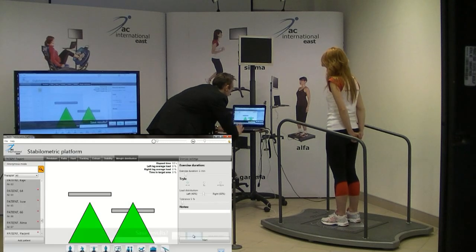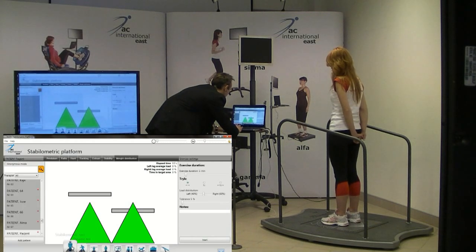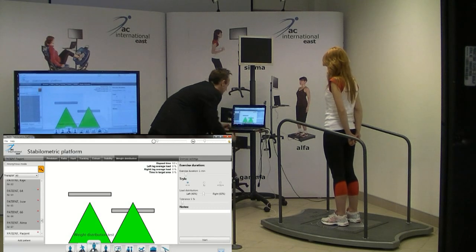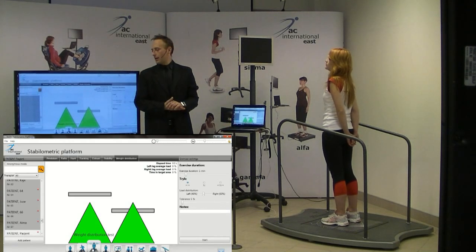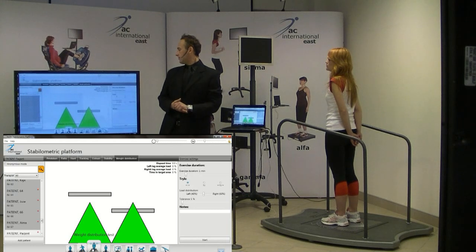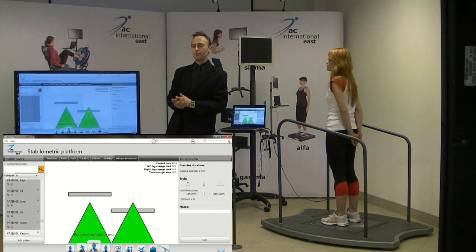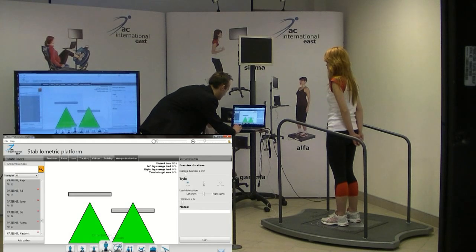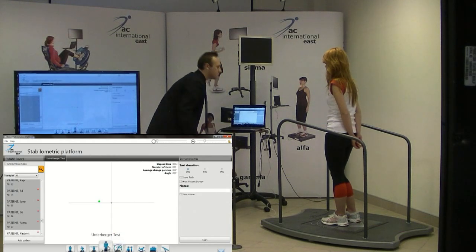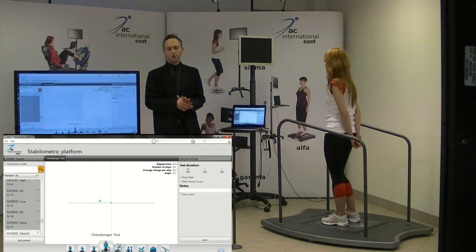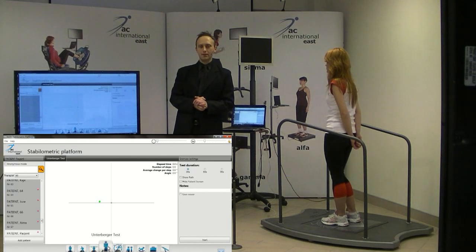So there were the examples of using, as I mentioned, the stabilometric, dynamic, and the wide distribution tests. So we have the tests, and then according to the results, we have the specific exercises. But also here, we can measure the Unterberger test. The information about this test was presented by Roman.